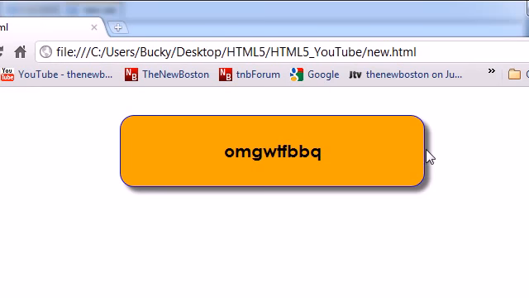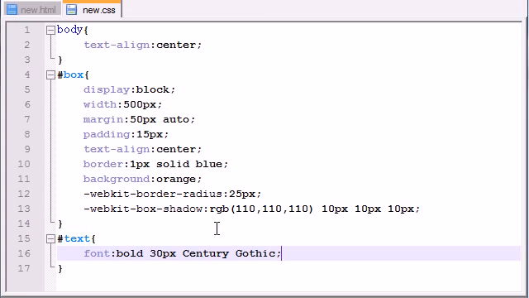So as you can see, we can apply a shadow to our div box. However, if we added the same property to the text, it wouldn't work. That's because this property is for boxes only. Sounds gross, I know. So what we need to do in order to achieve a text shadow is actually do this.